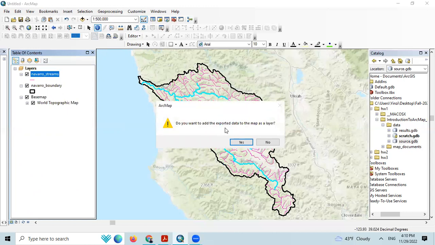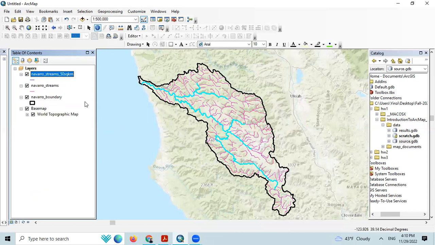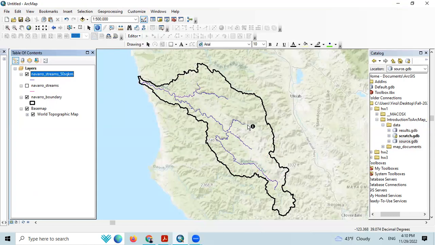Do you want to add the exported data to the map as a layer? Yes. So we can validate it. We can check this. As you can see here, you get all the stream lines with drainage area more than 50 square kilometers here. Yeah, you can put it back on.